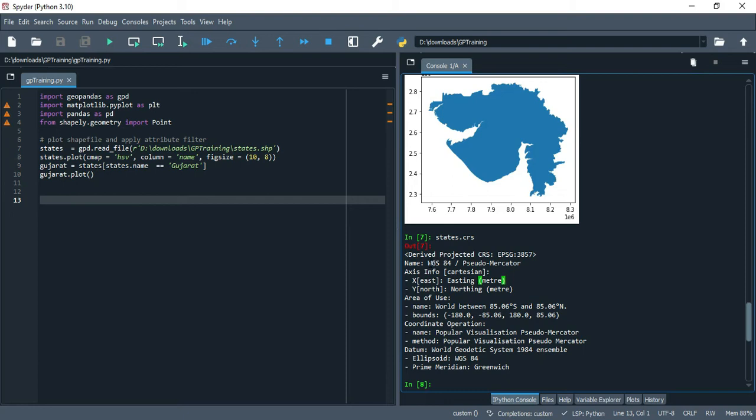EPSG code. The projection system is WGS 84 and it is a pseudo Mercator. So attributes will be stored in terms of meters. So you can see over here easting and northing, everything is in terms of meter, and then other details of this coordinate system. So basically it is a WGS 84 with pseudo Mercator.